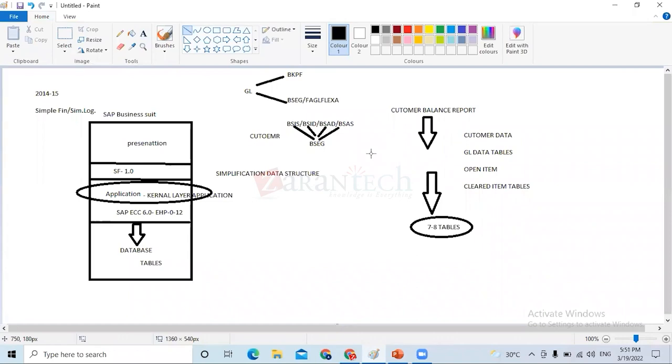So it is not one single table. To be very frank, Mahesh, it is not one single table from which I will get back the report called the customer aging report or customer balance report. I need to compile a total of 7 to 8 tables to give back the customer balance report. So where does the compiling happen? The compiling is done in the application.